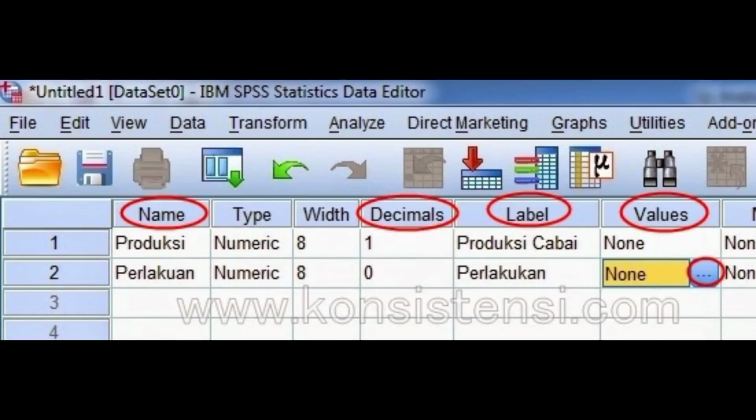And now I will give you the steps for the one-way ANOVA analysis test with SPSS. The first is, open a new worksheet in the SPSS program, then click Variable View, then in the name column type Production in the first row and Treatment in the second row. In the decimals column, type 1 for the first row and type 0 for the second row because the data is in categories. In the label column, type chili production for the first row and treatment for the second row.